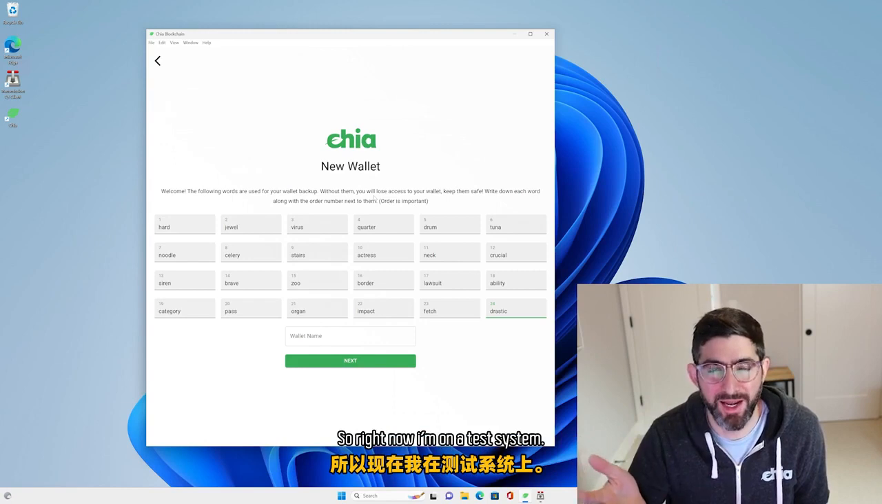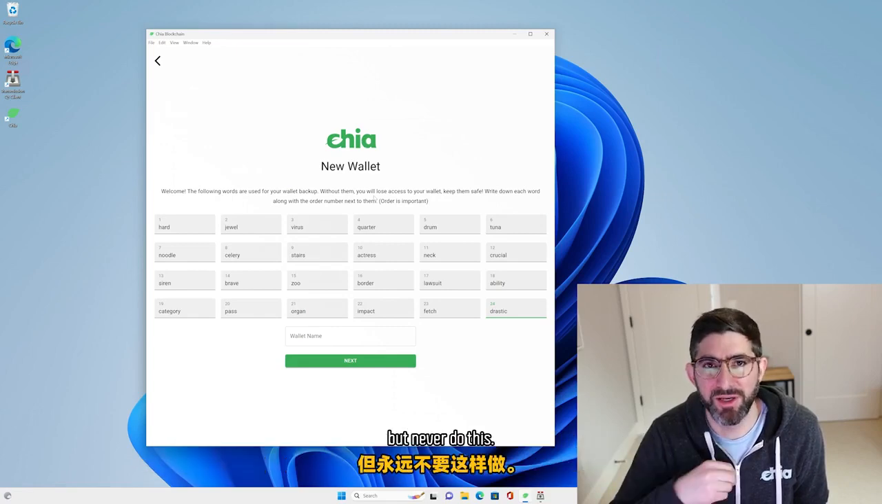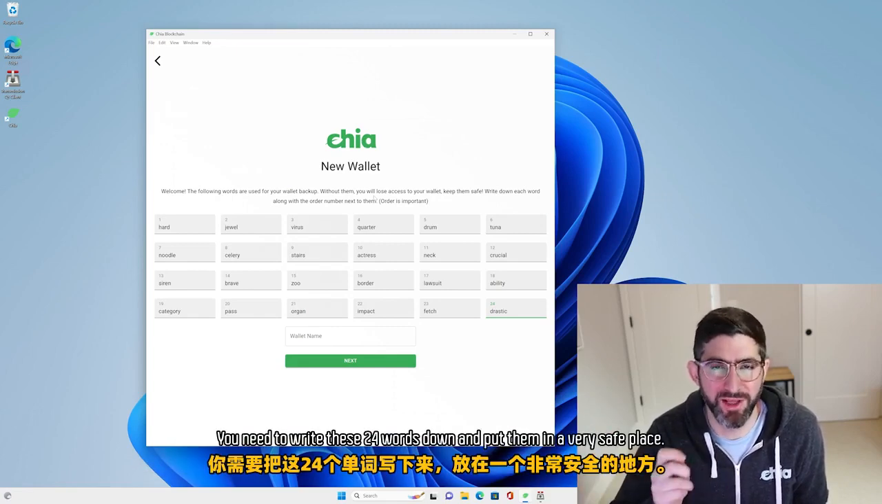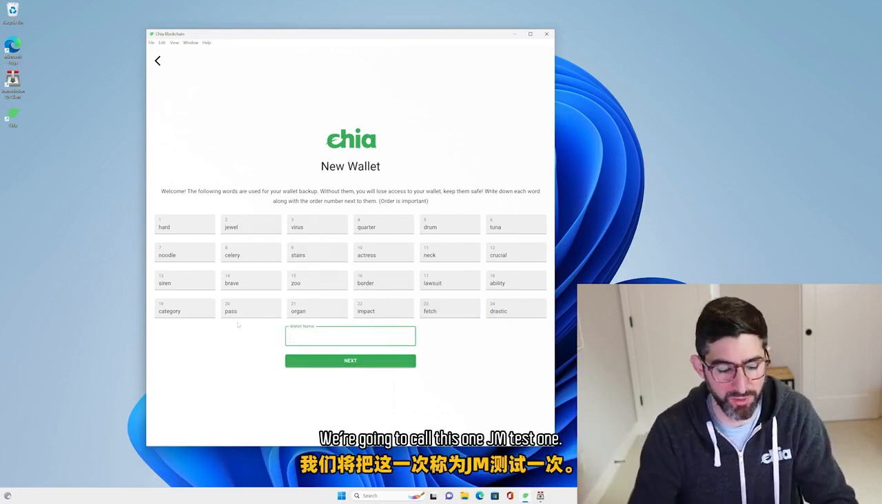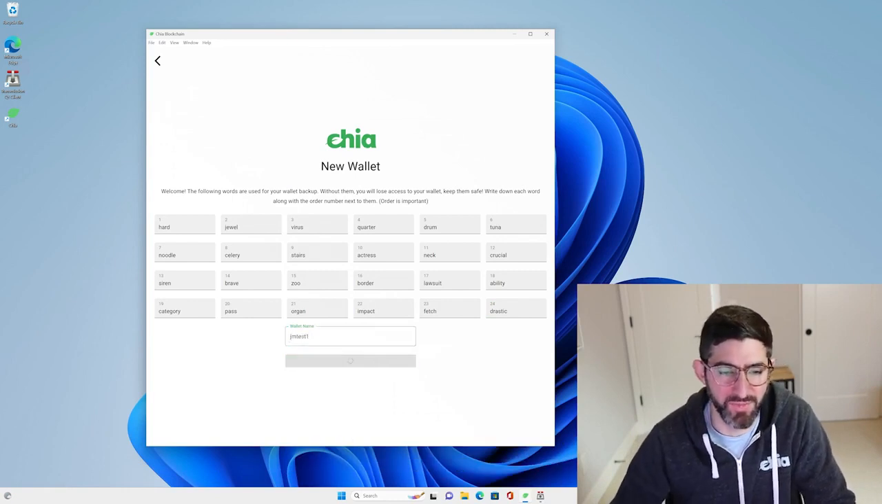So, right now I'm on a test system, so I may take a screenshot or something like that just to be able to have the keys here, but never do this. Don't ever take a screenshot. Don't have a file on your phone. You need to write these 24 words down and put them in a very safe place. So these 24 words in this exact order are going to be able to recover all the funds and your wallet at any time. We're going to call this one JM Test 1 and click Next.